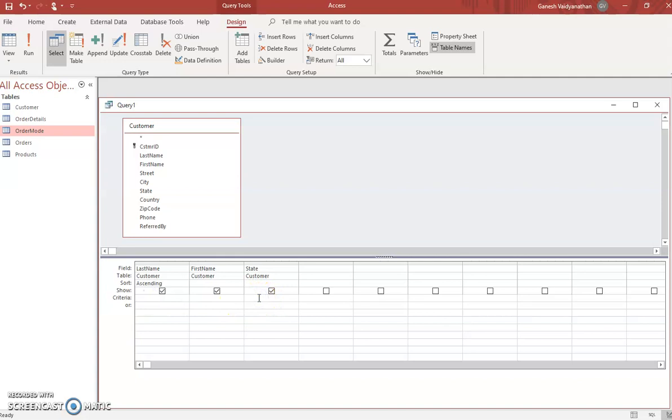And this is where I want to put the criteria. And what is the criteria that I need to put in this? Since I want customers from Indiana, the criteria should be Indiana. Okay. So how is Indiana represented here? That is the next question I need to ask myself.